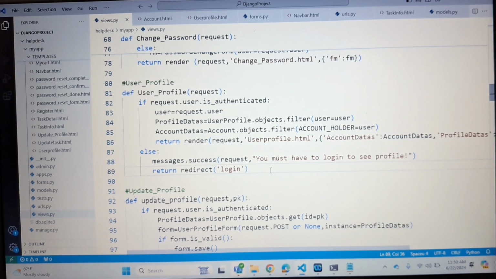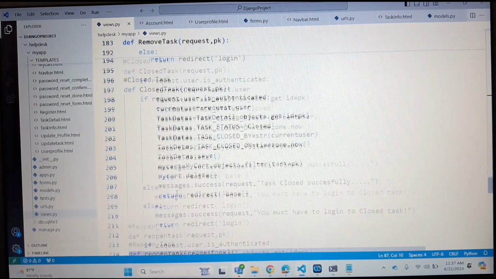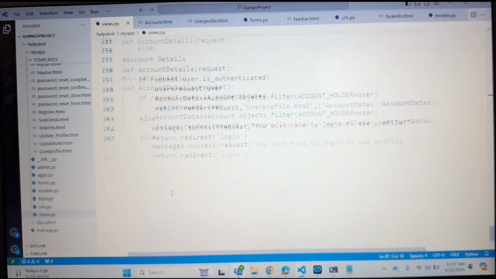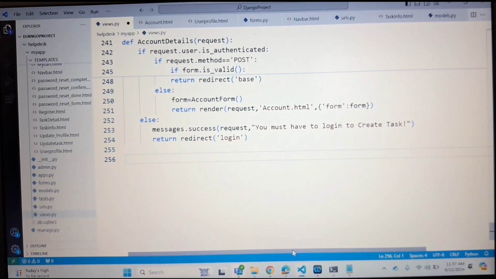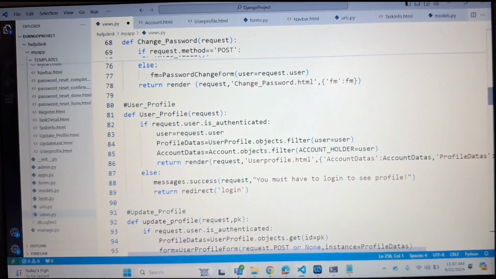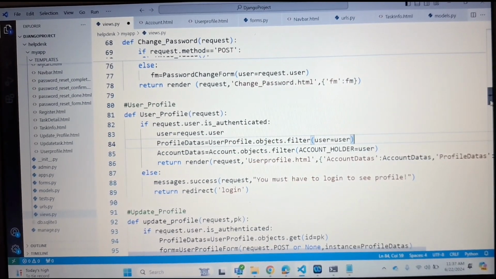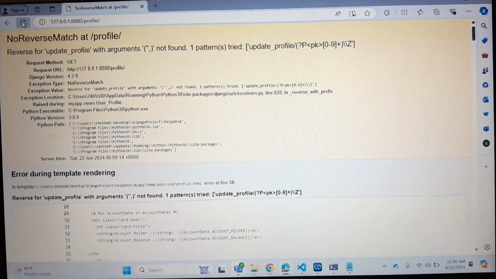Control S, remove this one. At last, what we have created new, we don't require this one. Okay, whatever logic we require, we have simply written here in the user profile only. So there is no need to do these things again and again. Then come here, let me refresh.